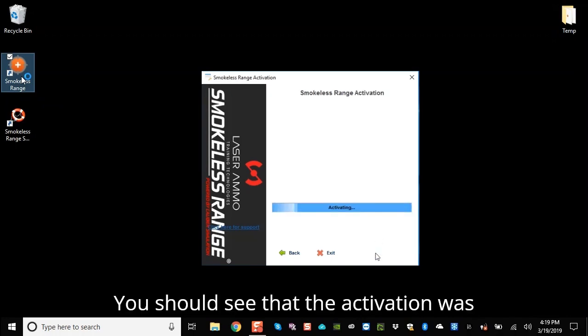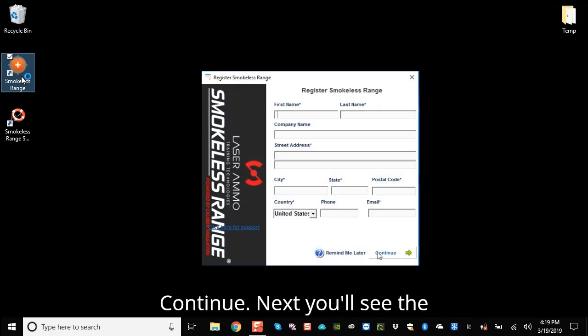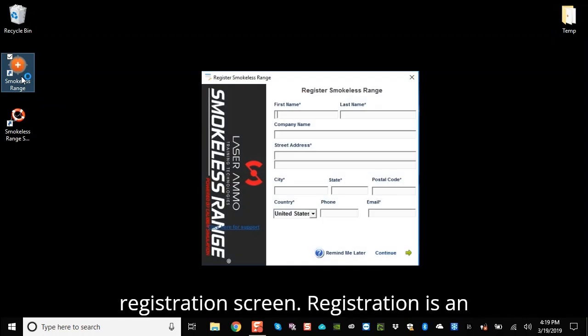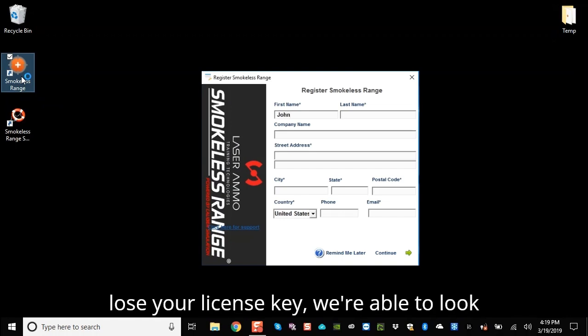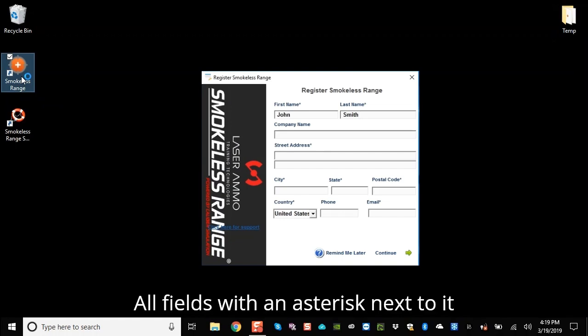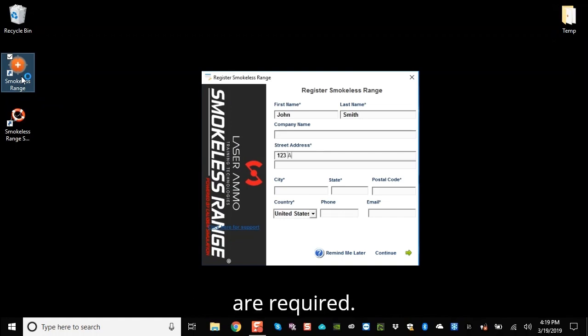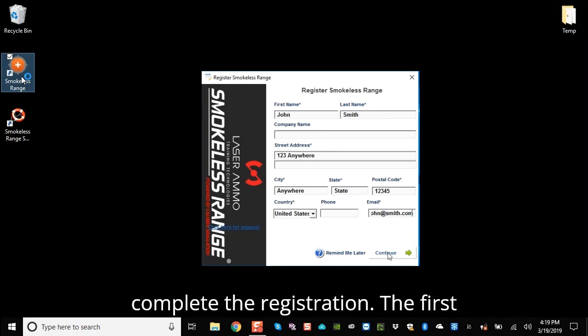You should see that the activation was completed successfully. Now click Continue. Next you'll see the registration screen. Registration is an important step to ensure that if you ever lose your license key, we're able to look it up with your name or email address. All fields with an asterisk next to it are required. When you're done, just click Continue to complete the registration.